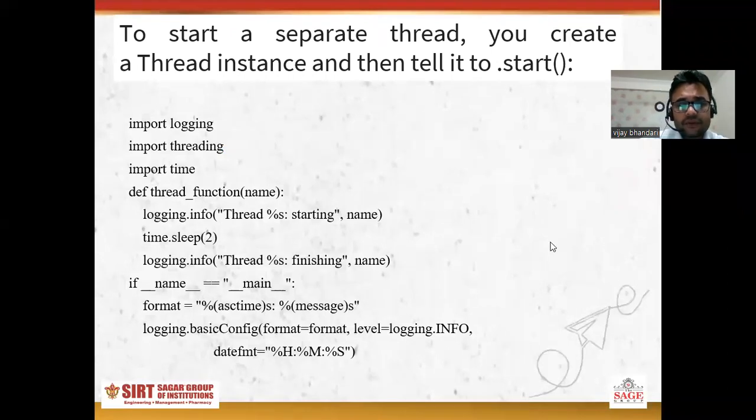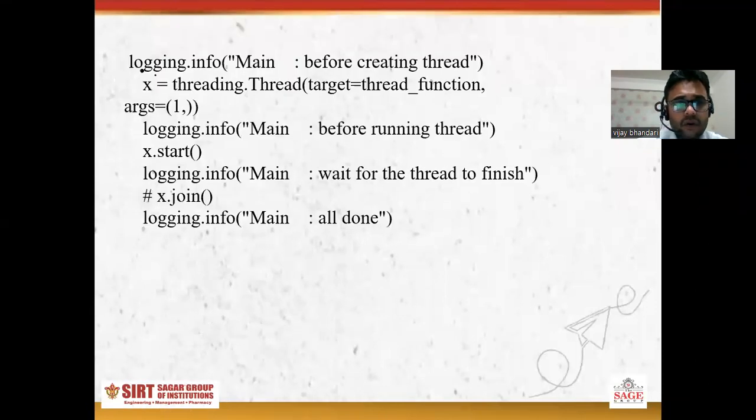We have also seen hours, minutes and seconds in the previous session. Logging dot info, main: before creating thread, and here x is equal to threading dot Thread. It is calling the method and logging the information before the thread, and then waiting, and logging dot info, main: all done. Right.